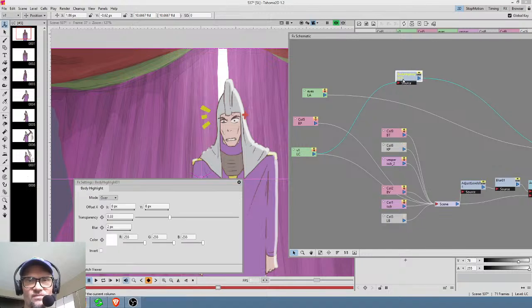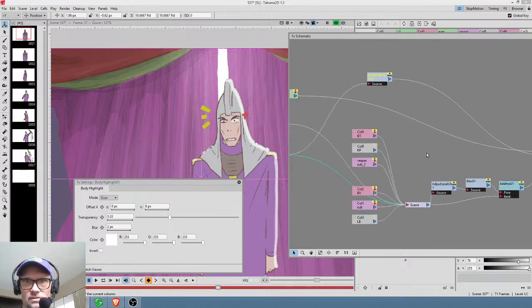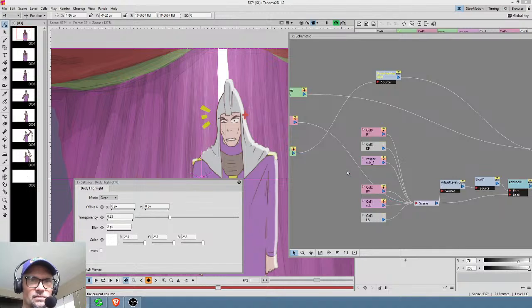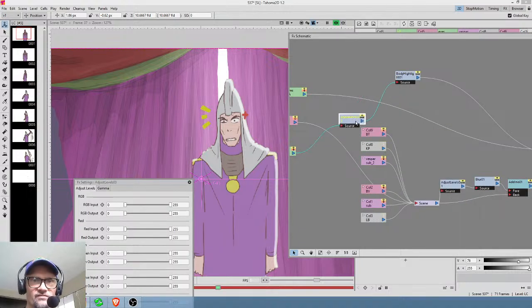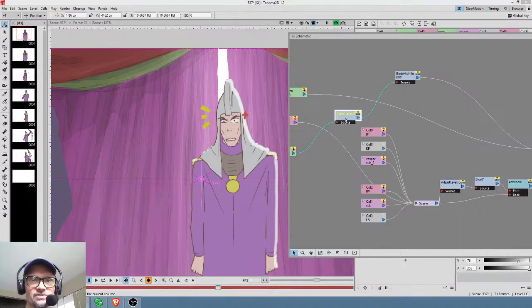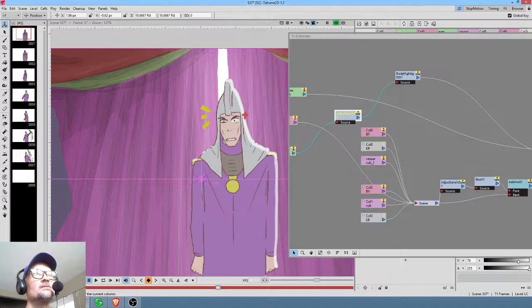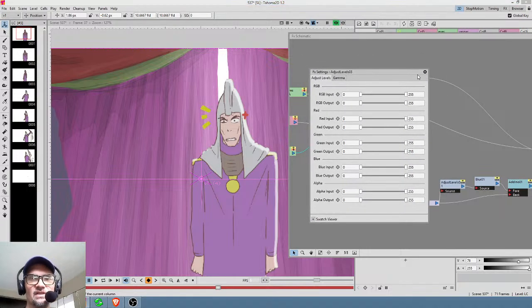Probably the solution is, since this seems to be taking precedence, let me see something here. What happens if we take this out completely? Okay, doesn't really seem to matter. So what we'll do is we'll actually put that color correction in here. There we go. We'll adjust the levels here. So again, what I'm trying to do is just tamp down his overall RGB levels so he sits in the mix better. And then the body highlight effect is a little more, yeah, there we go.